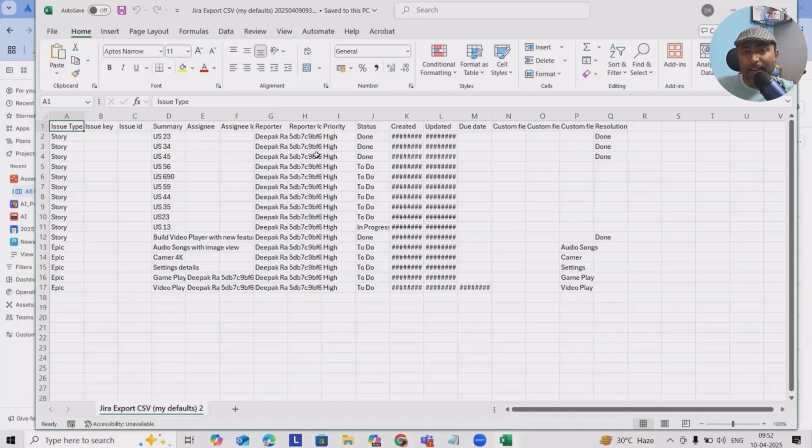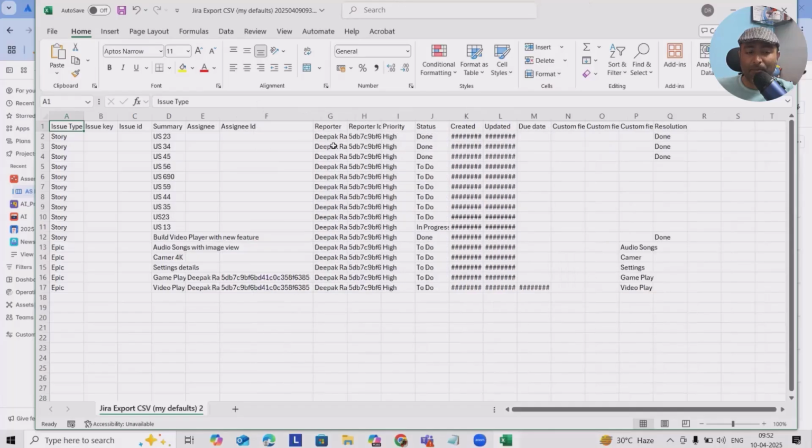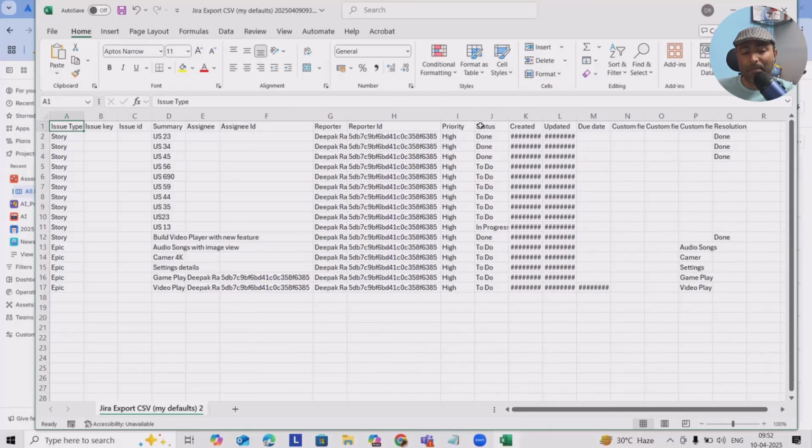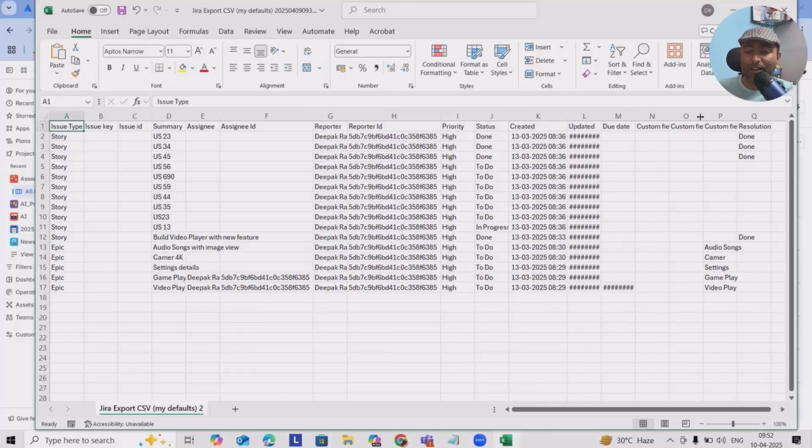This is the Excel data or the format which you are using, or we can also call it a template. Majorly you have to stick with the template. If you're using any other template, it probably will not work. That makes it just a CSV file. Here we have summary, assignee ID, reporter ID, priority, status, created, updated, due date, custom fields, and resolution fields. We wanted to create issues with this data.